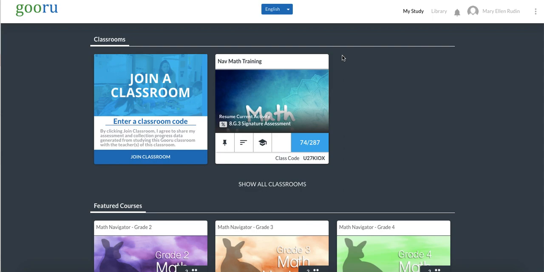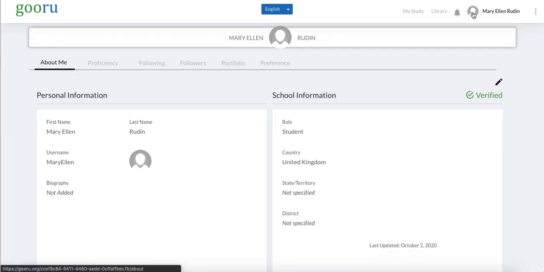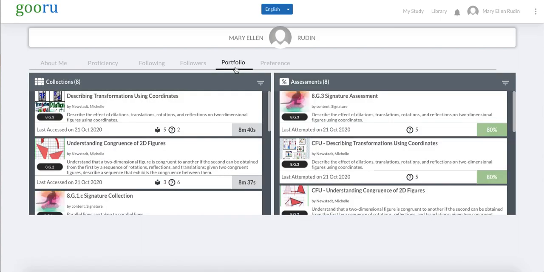So to track how much time I've spent working today, what I can do is come up to where my name and my picture are, and I can click, and that'll bring me to my profile page. What we want to look at is called your portfolio. So let's click on that. And this gives me a summary of everything I've worked on so far this year.